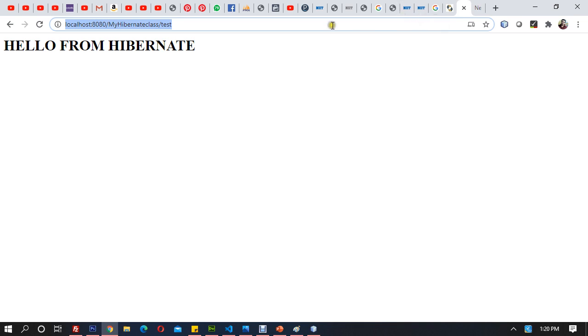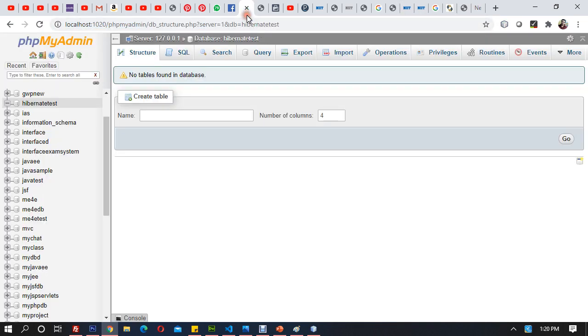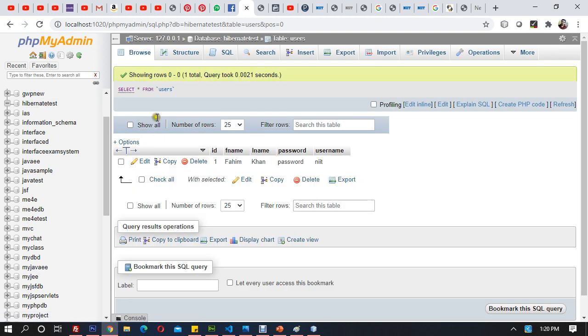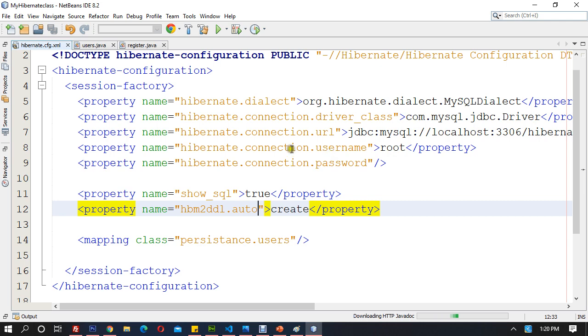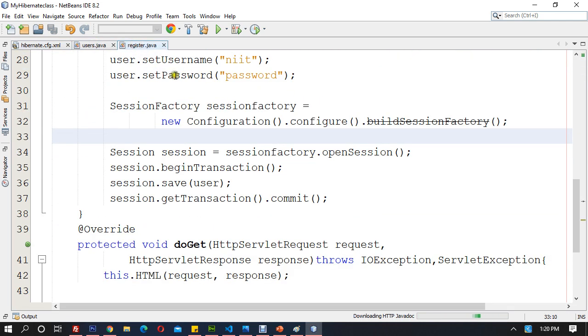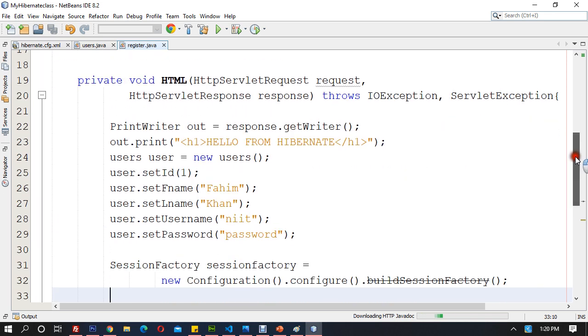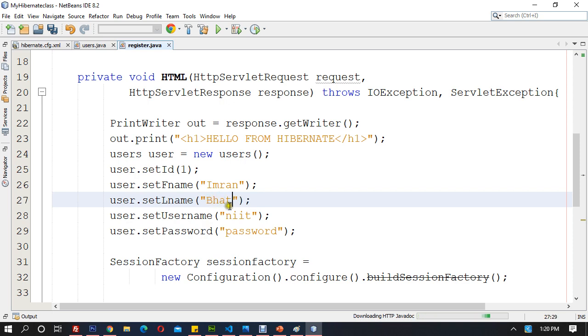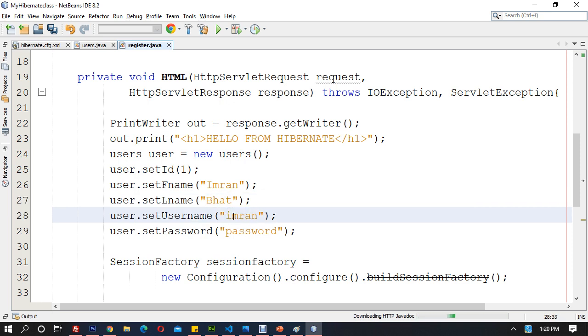And now if I go to the table, I hit enter and go and test the table. This is the Hibernate test, and you find a table has been automatically created right here. If I go inside the table, it has data: ID 1, Fahim, Khan, password. Now let's say I want to register another user right here. I'll go to my servlet and say, for example, I want to register someone else, Imran, and his username is IMRAN and password is password.